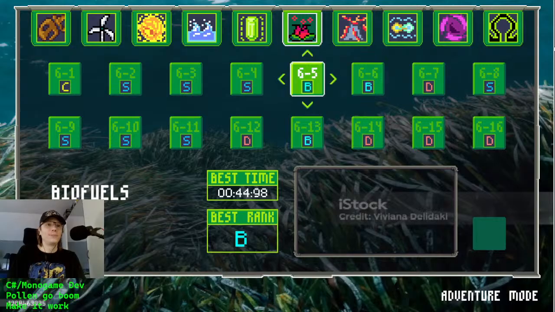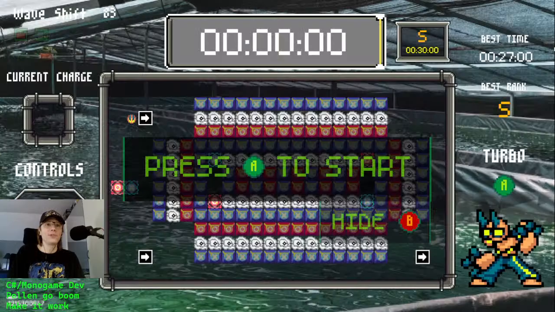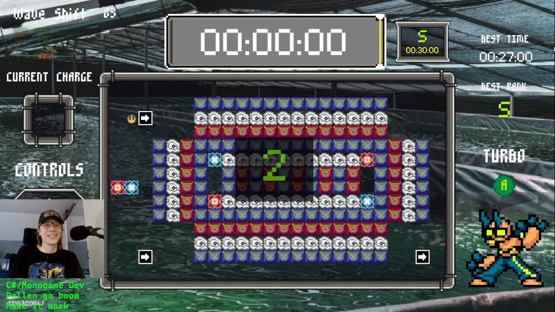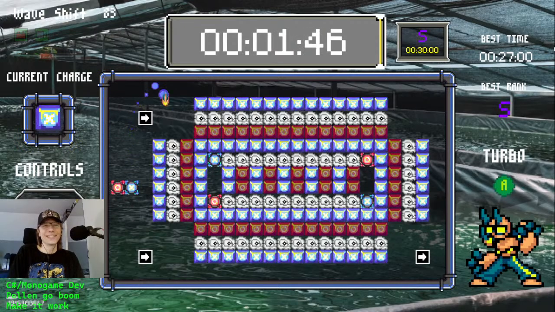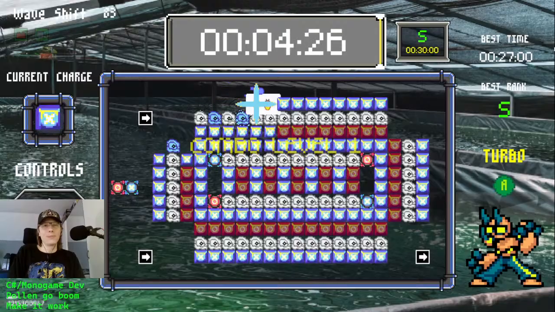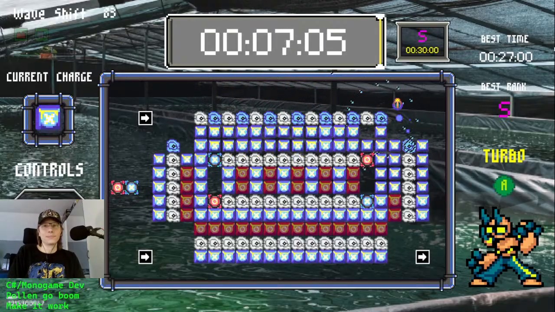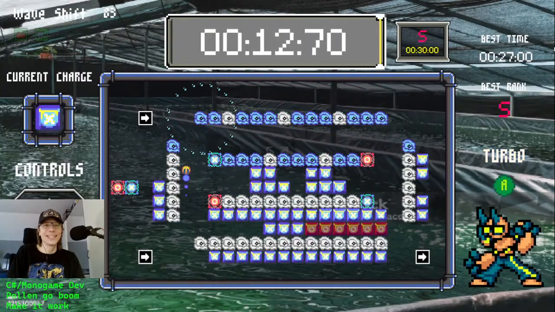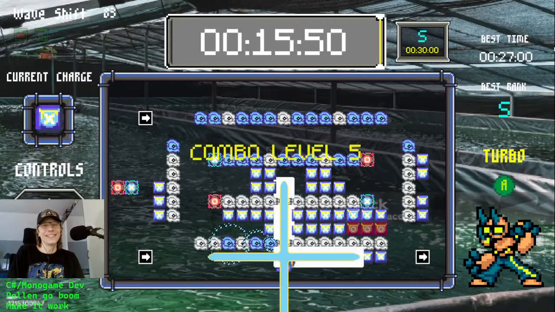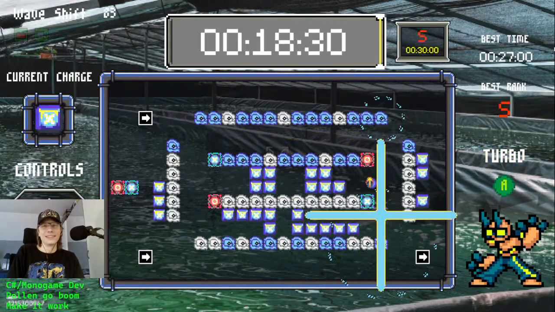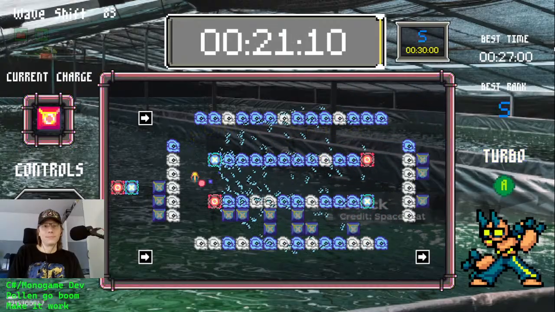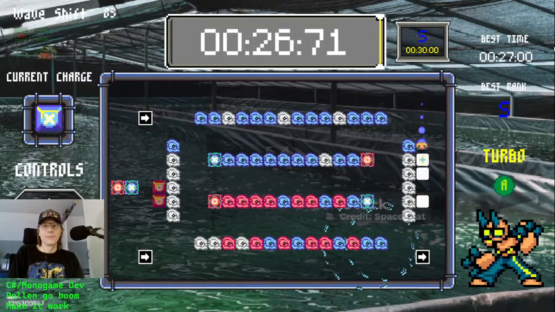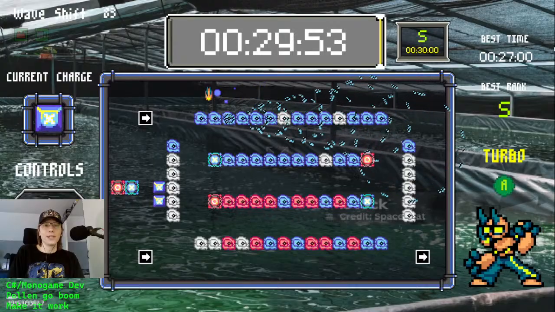Why don't we play a level? It has a bunch of them. Wave shift. Oh, look at that. Looks so different now that there's actual flowers. This looks great. Oh my gosh. Visual effects is so cool. It's gonna look even crazier when we actually get it right.